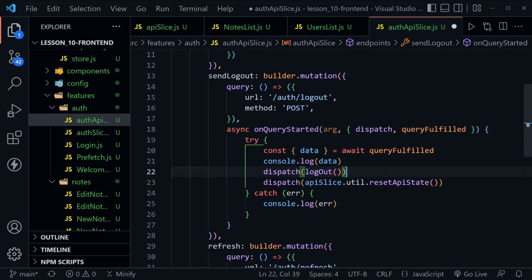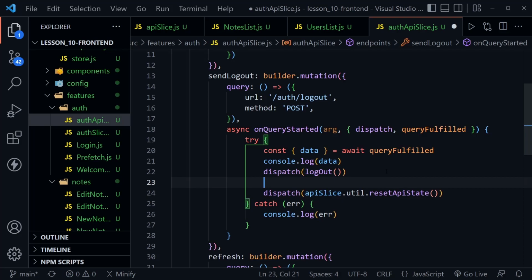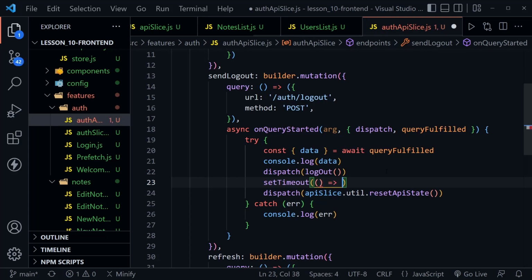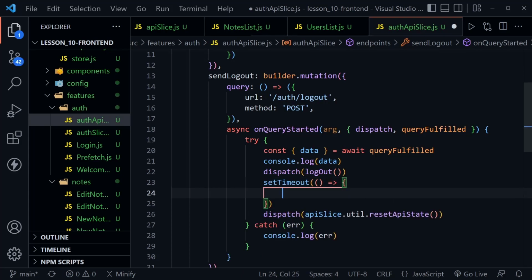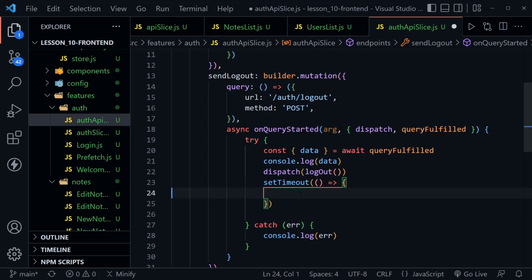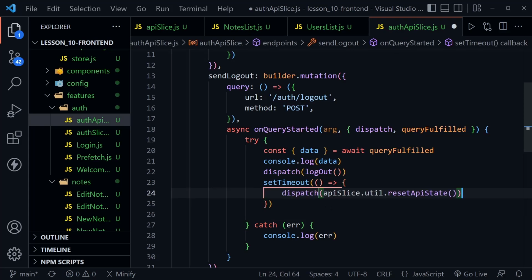Now those queries that are created by RTK Query are supposed to unsubscribe the components when the component unmounts. So we're missing something. It's taking just a little bit of extra time, and that is actually what I did to solve the problem for this application. I just went ahead and put in a set timeout function, and then we'll have this anonymous function inside of set timeout, and I put the dispatch of the reset API state inside of a set timeout.